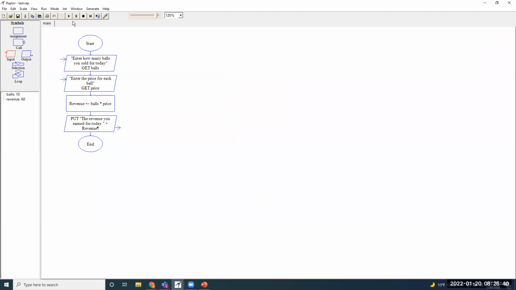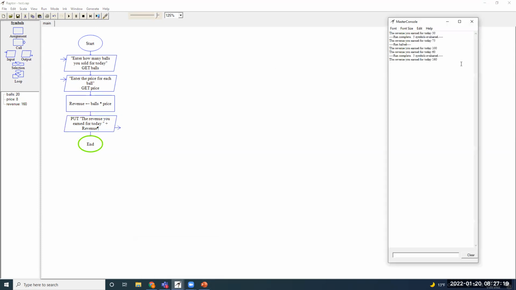Now to see what happened here, let me run it again step by step. How many balls did I buy for today? 20. We see it stores the value of 20 into the variable named balls. Now, what is the price for each ball? This time I want to increase it to 8. You see the value of 8 stored in the variable named price. The next step is to figure out the revenue: balls times price. You have 20 times 8, that's why you have 160. And the final step, print it out. You have 160 here.